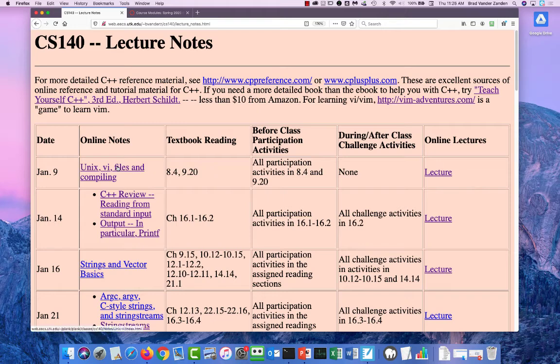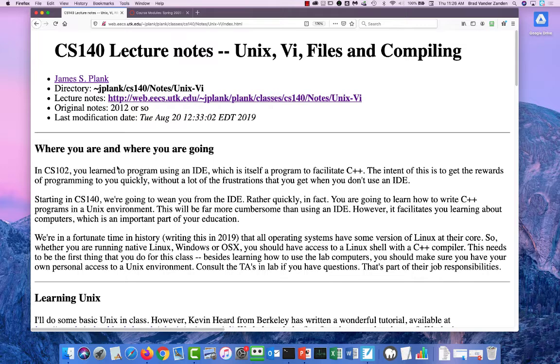Now, you will be taking Dr. Plank for 302 next semester. And I follow his labs and his notes so that you are accustomed to his style. So there's also online notes which are supposed to further help you with the material for that day.